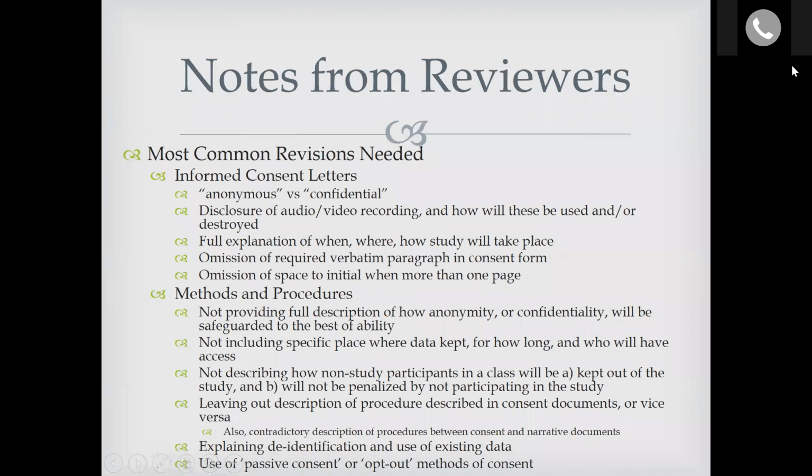Sometimes we'll see something stated in the narrative that's not in the consent, or in the consent but not described in detail within your narrative. So just watch for those things.